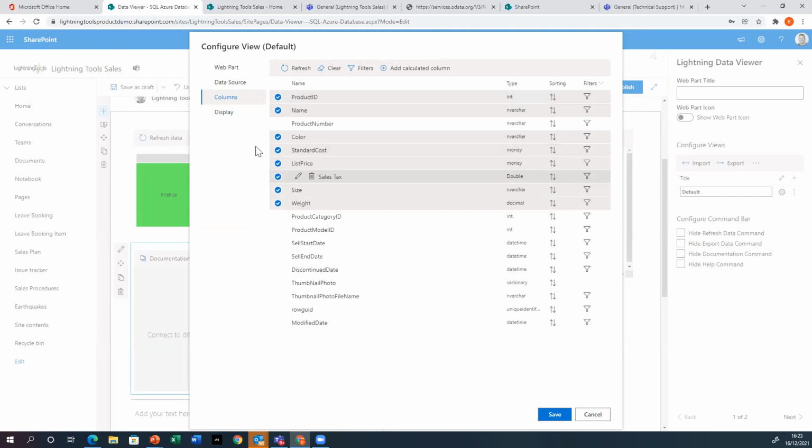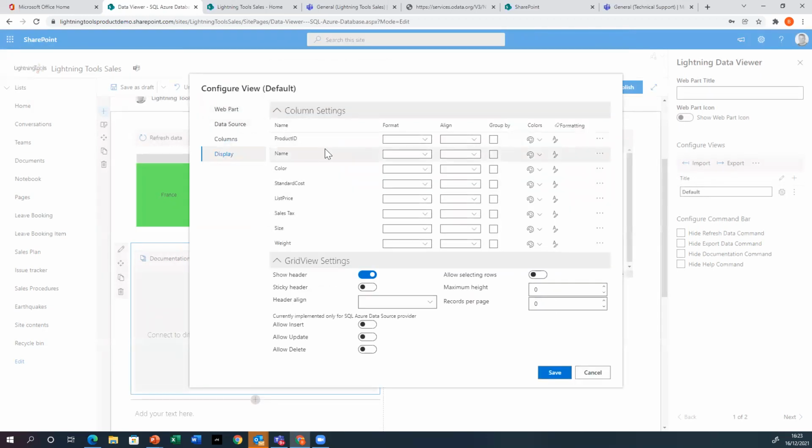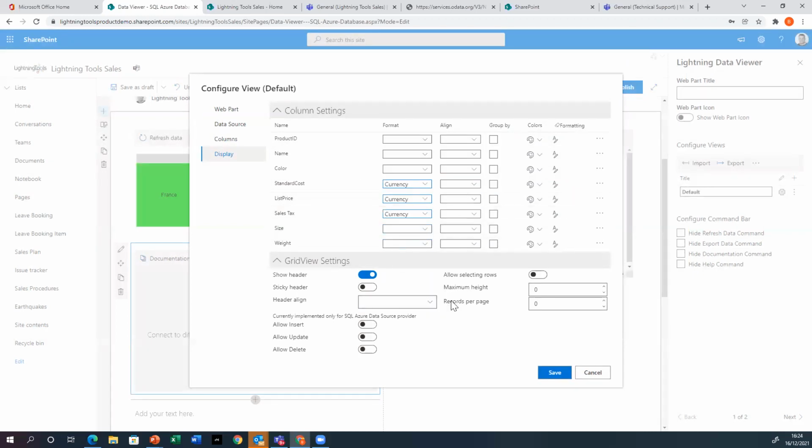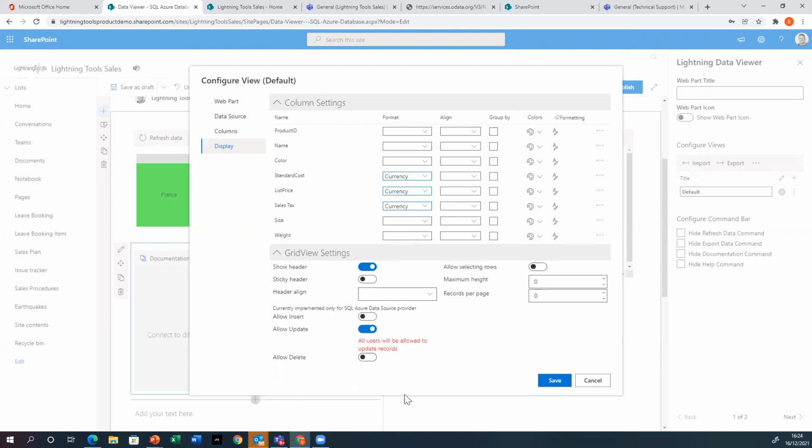And for each of these, we can go through and set the display format. So we've got the list price and the sales tax now, which are actually currency columns. So we can format those as such. And of course, any other data formatting that we might want to do throughout each of these columns. And then we have the choice of setting colors and formatting, and there's lots of other properties sitting behind each of these that we can also go through and set if we want to. And since this is a SQL Azure database, I can also allow the insert, update, and delete. So what I'm going to do is just allow the update on that one and click save.